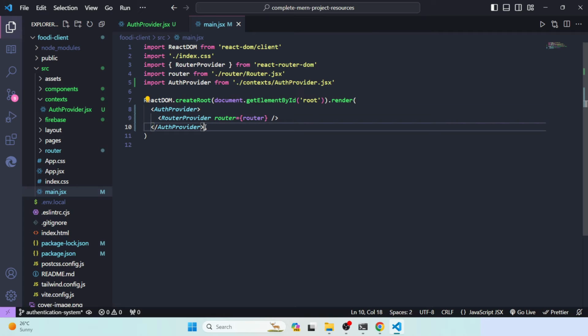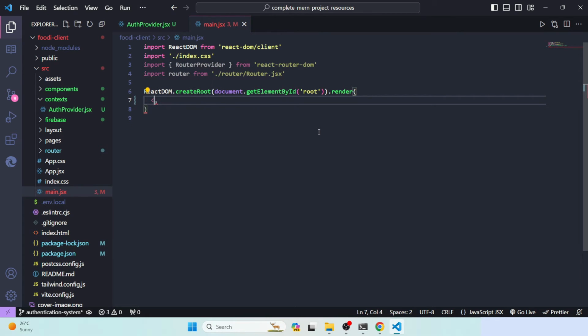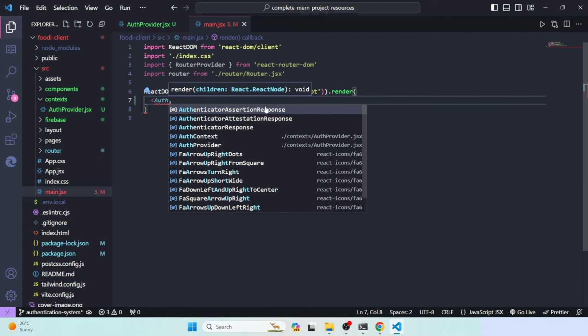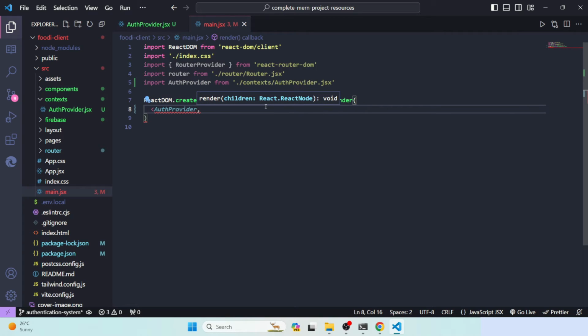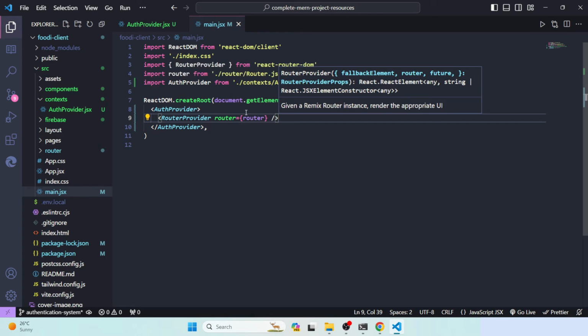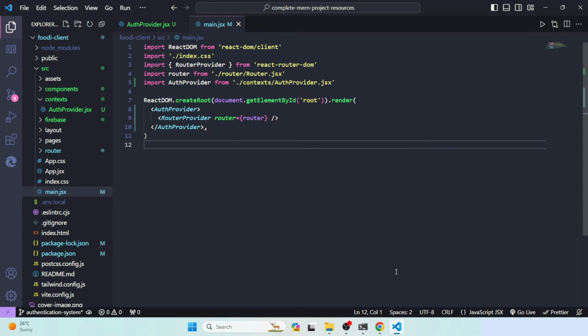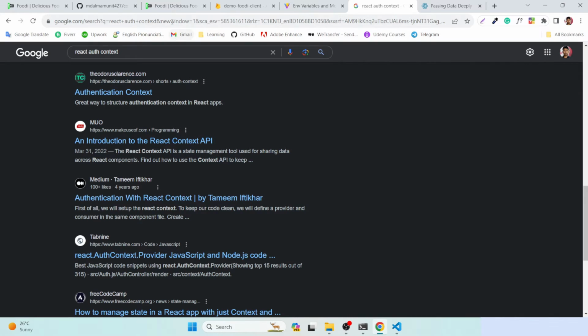We'll use AuthProvider. Let me do it again so that you can check it. Previously we had the RouterProvider here. We'll cut this, so mark it and press Ctrl X to cut it. Here we'll use AuthProvider, import it, then close it. Inside this we'll paste our RouterProvider. If you do this, then that's fine.